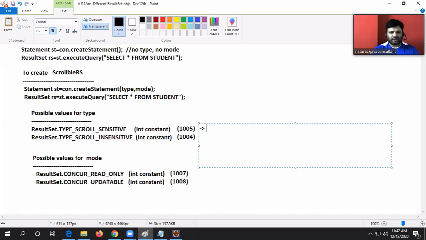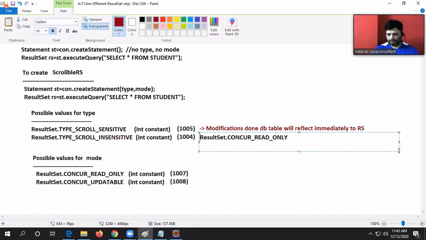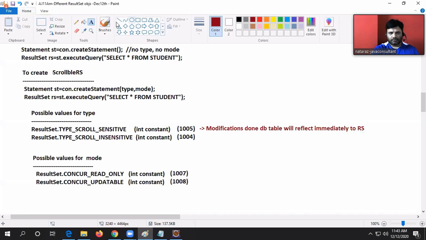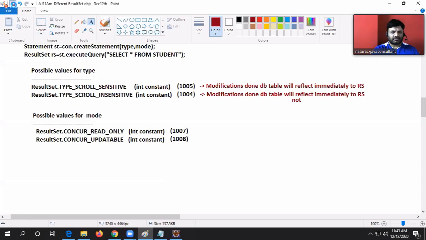Okay, sensitive means what? Modifications done in the DB table will reflect immediately to the RS. Insensitive means modifications done in the DB table will not reflect immediately to the RS.